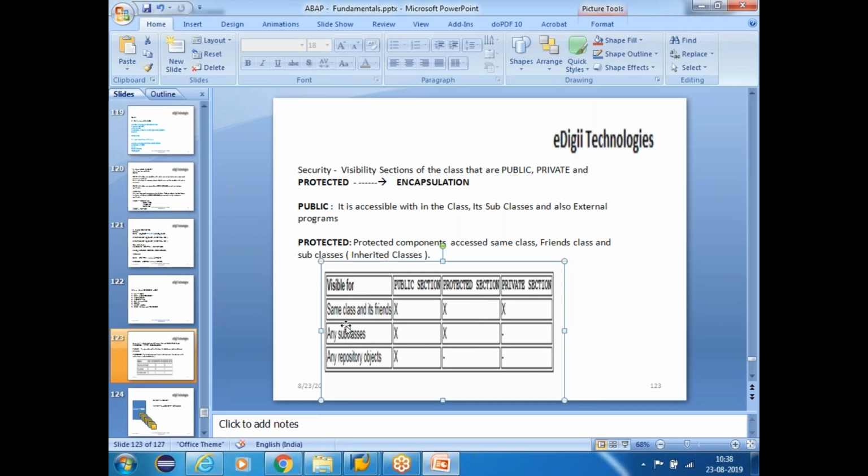And inheritance means you are going to access all the public, not the private, public components of your parent class. That is inheritance, guys. And that's the thing we discussed in yesterday's class.